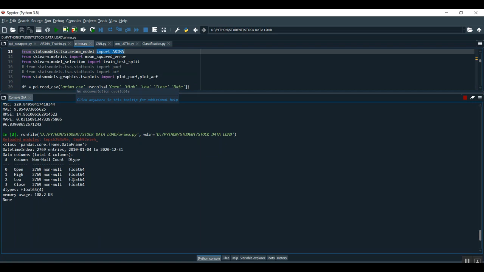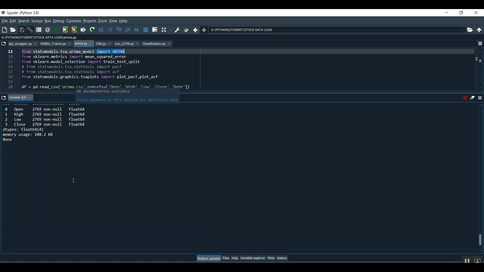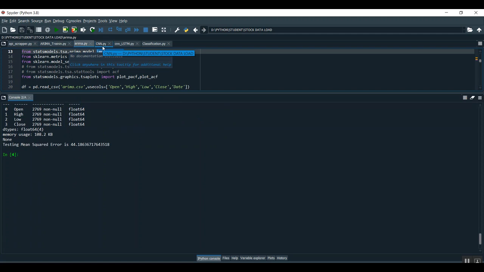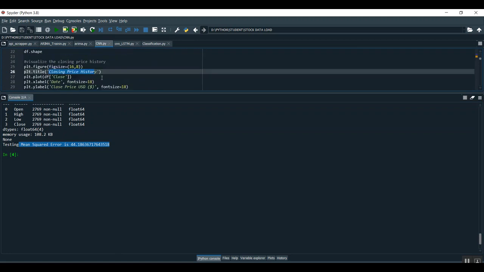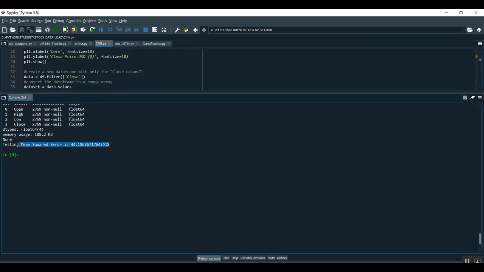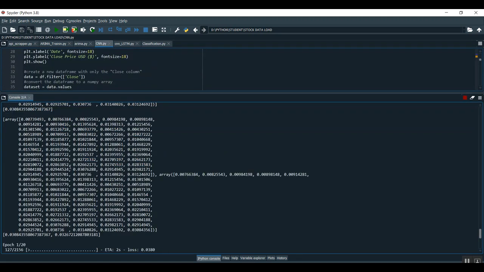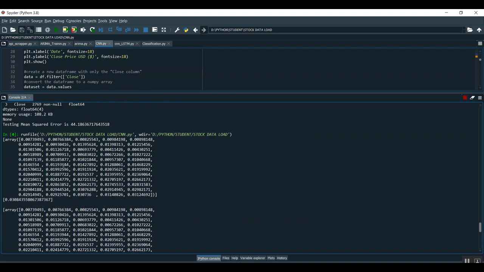The next step of the process is going on after ARIMA training. This was both the files of ARIMA training. Once it is done, I am going to predict. It is showing how much the testing mean square error is for that ARIMA training. And here I am going to predict by using CNN. Prediction is going on for the CNN values.